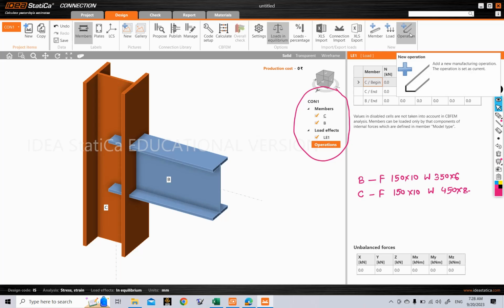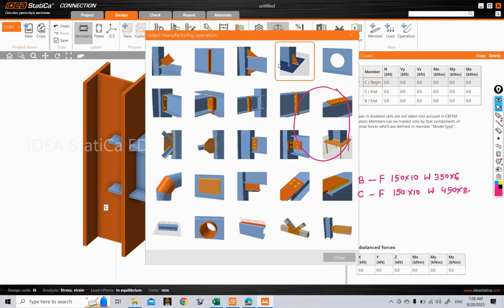If you look at this last option here under the design tab, you have the new operation option, and if you click on this, you see the various operations you can perform in IDEA StatiCa. For example, you can cut any member, you can weld any member, you can use these batten plates, you can use these cleat plates, you can use these fin plates. So whenever you want to perform any new operation, you can go to this operation option here.